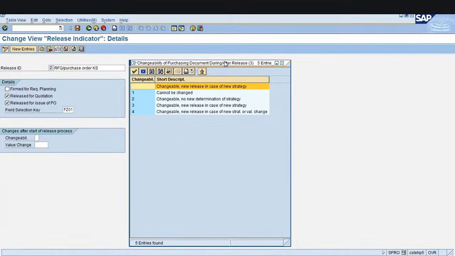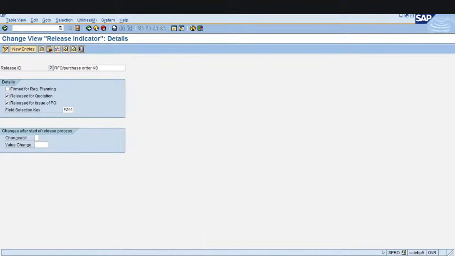And in what circumstances we can release. Each indicator has a significance. I explained that very well in that video. Only for purchase requisition, we have an option of field selection key. It is not available for PO. For example, in PO, what will happen? Once the PO is released, either we can do don't change completely or change anything in the PO. There are 2 options.